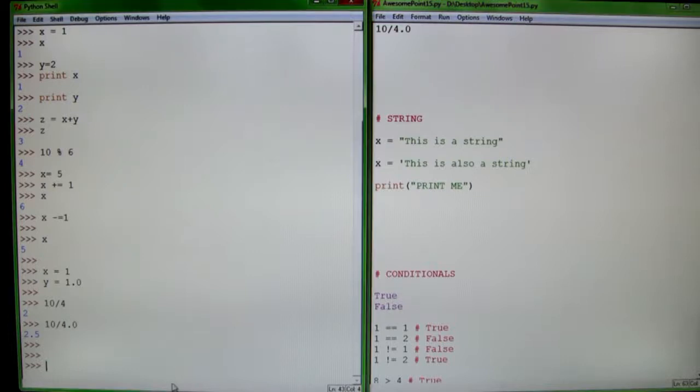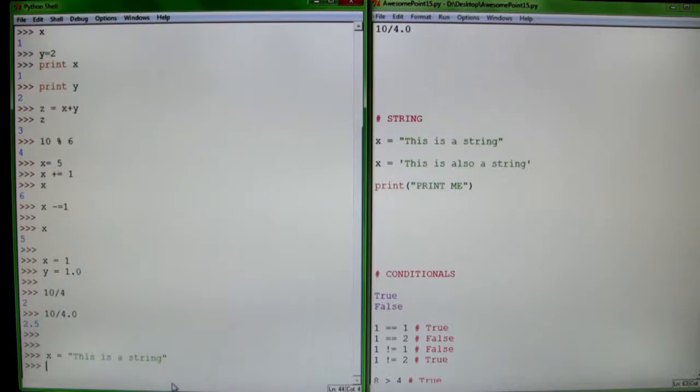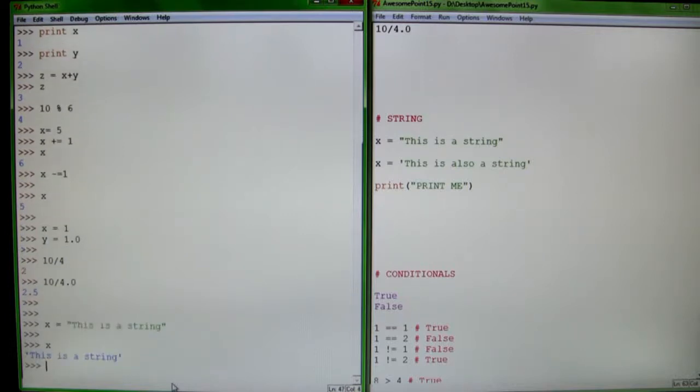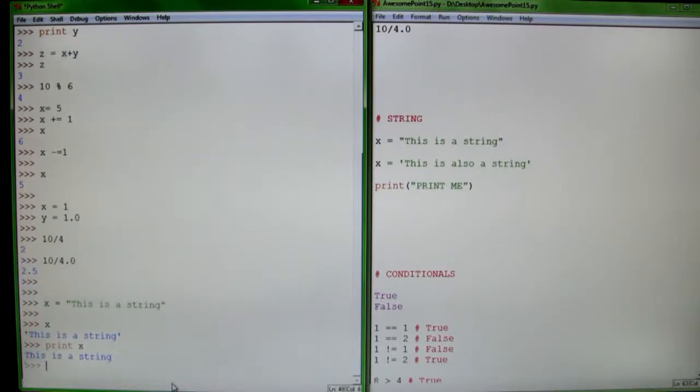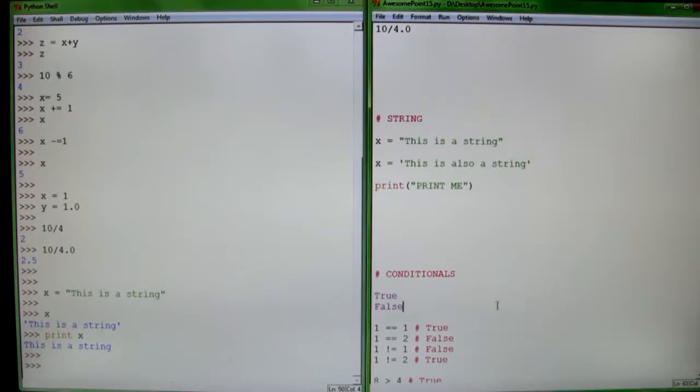Okay, so now we're going to go on to strings. Strings are basically strings of characters. So say x equals "this is a string", blah. And x is now equal to this value, this is a string. So if you print x, it'll tell you that.